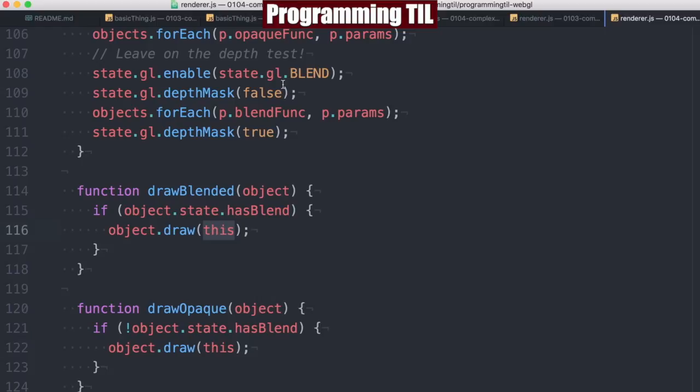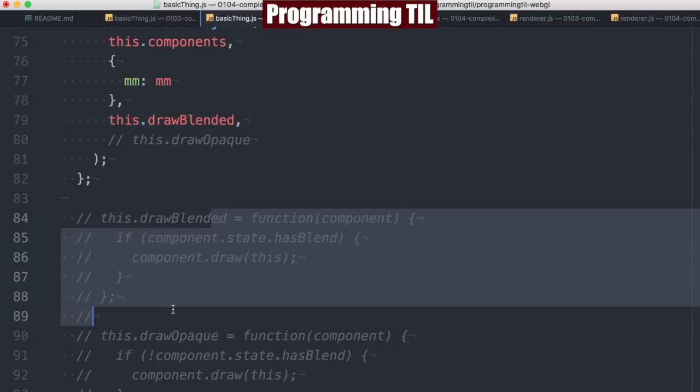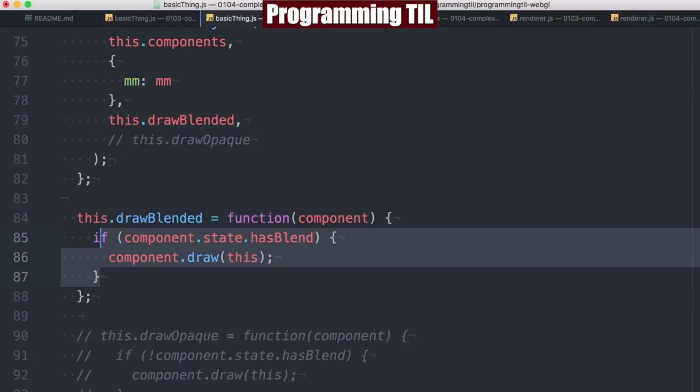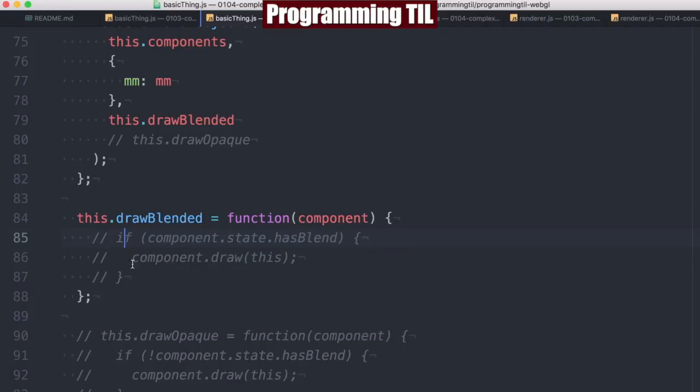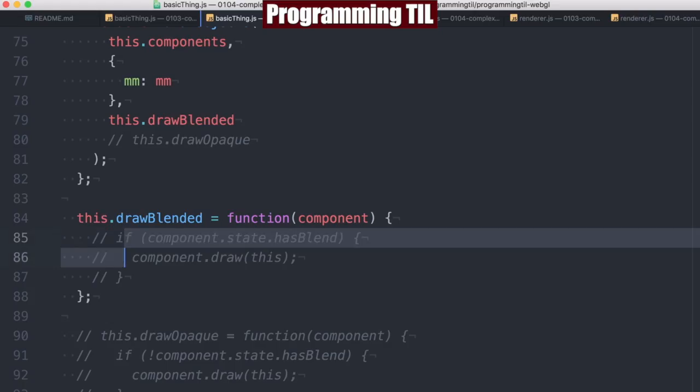And then finally, we can also go ahead and override this. So if we wanted to go ahead and add back this draw blended function, and let's say that this object, we don't actually want it to draw anything that's blended, so we'll just comment it out. So this gets called instead of the other one within the renderer. And then we go ahead and refresh this here. It takes a second. You can see we are no longer drawing the blended object here.